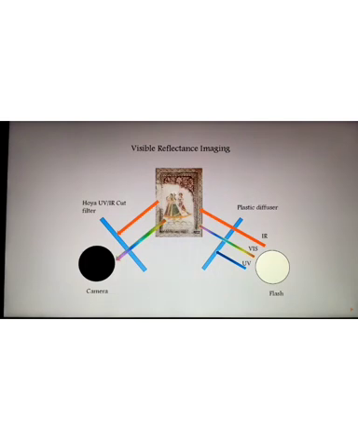In visible reflectance imaging, a UV filter is used on the flash, which allows the visible and infrared radiation to fall on the painting. The painting absorbs and reflects back a portion of infrared and visible light. An IR filter is used on the camera, which allows the visible light to be captured by the camera. Thus we get a visible reflectance image.